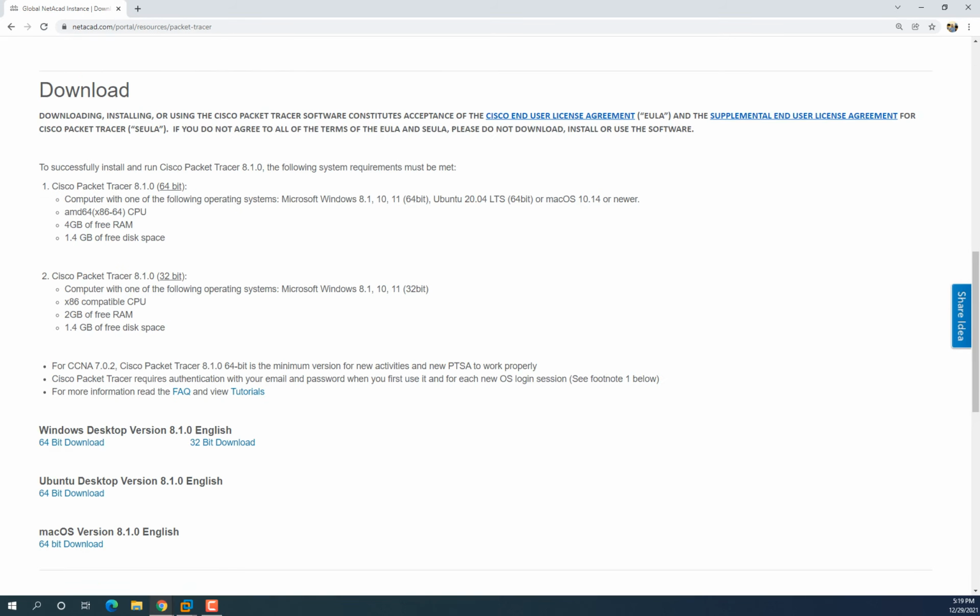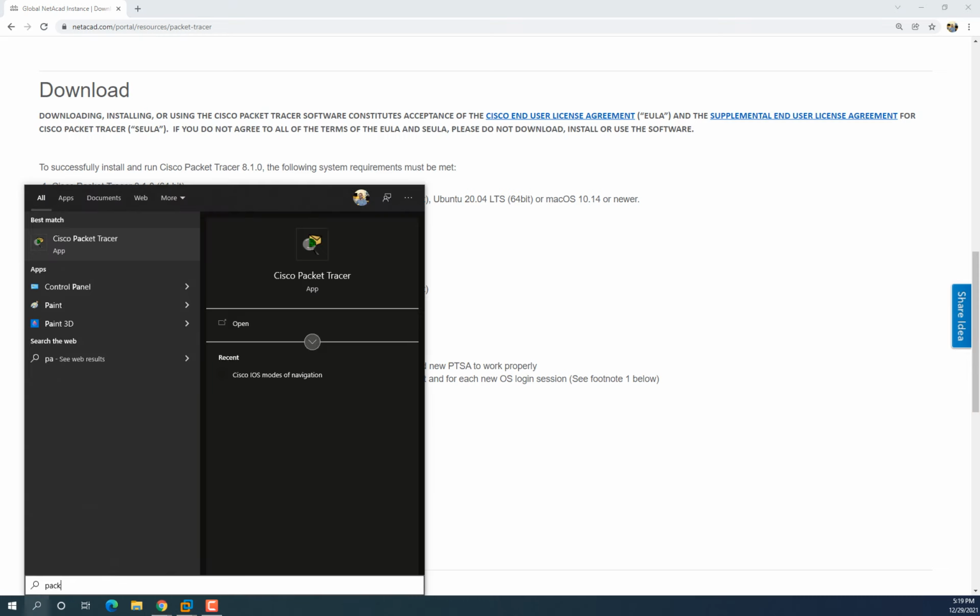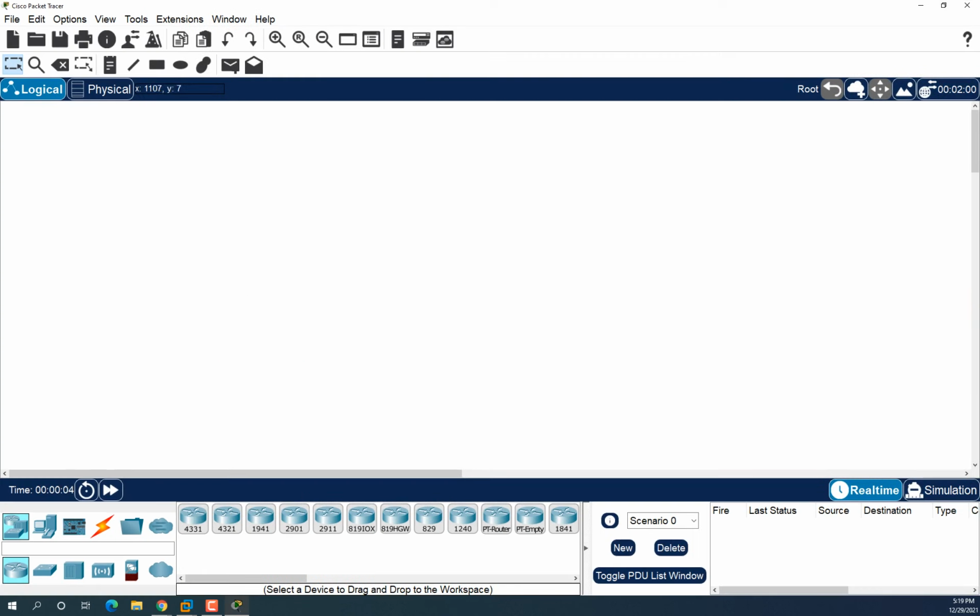First of all, if you are new to Packet Tracer, you can download the Packet Tracer simulation program from NetAcad. So you need to have NetAcad access. You need to log into NetAcad and go to Resources, and as you can see, we have Packet Tracer resources. You just need to click here, then the Packet Tracer download page, and choose the latest version of Packet Tracer.